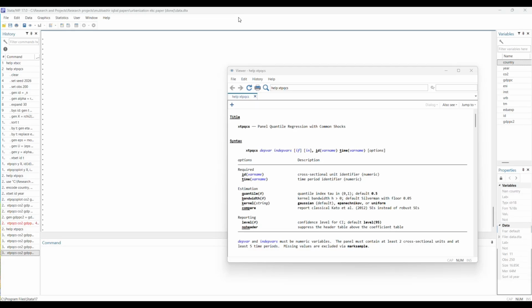Let me show you another latest algorithm of quantile regression, which has been developed into a program in Stata. This model is called XTPQCS. It's panel quantile regression with common shocks. You can install it using ssc install xtpqcs. I have opened the help manual here.